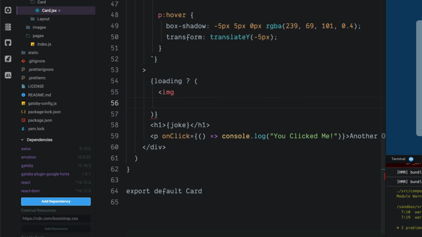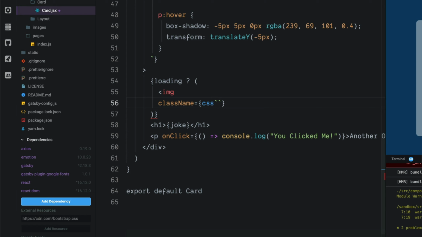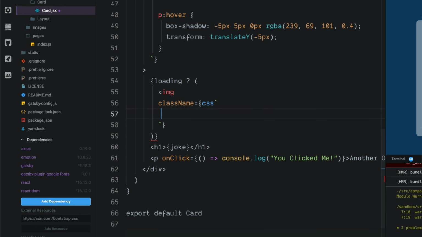And then we can set a class name here. And I'm actually using a library called Emotion, which is a CSS and JS library, which is why you see the CSS here in this component. I'm not going to go over that specifically in this video, but just know that's how I'm adding the CSS here. So I'm just going to add a margin here of 40 pixels.